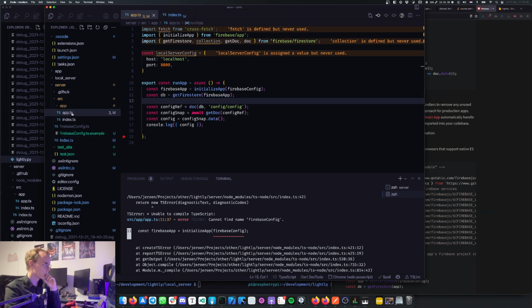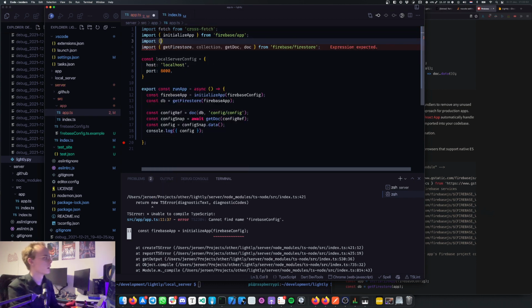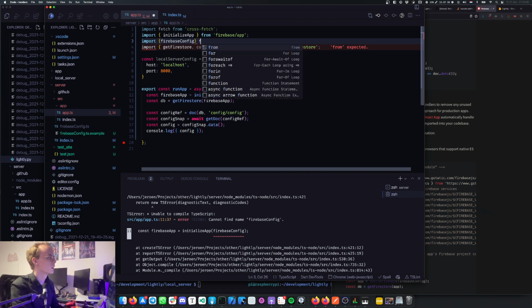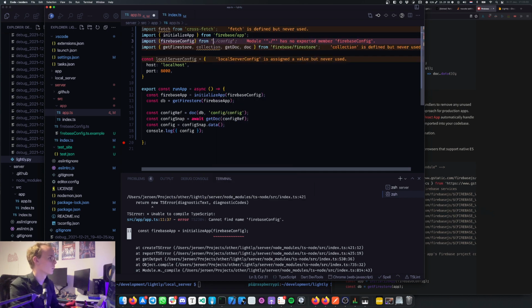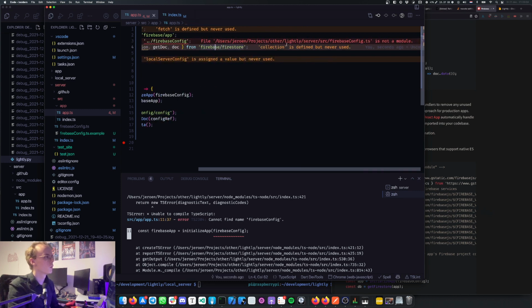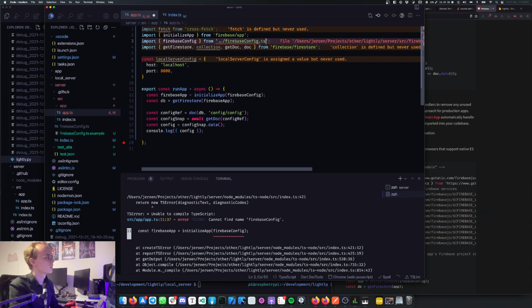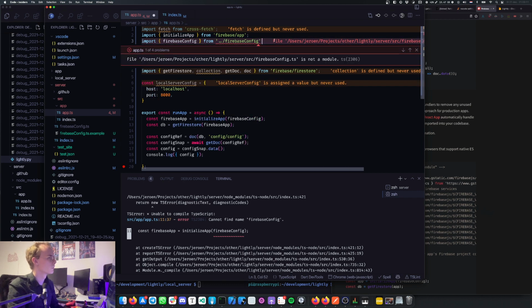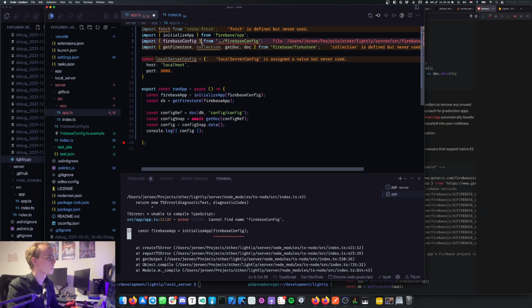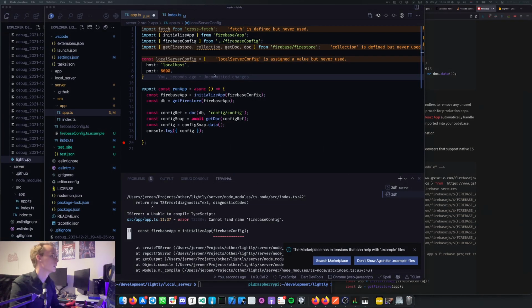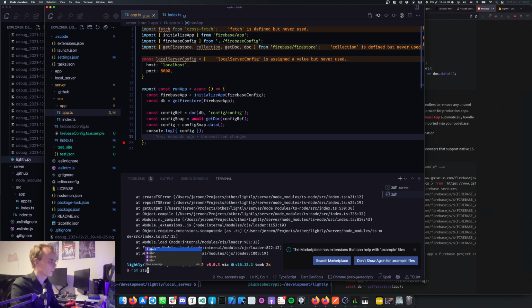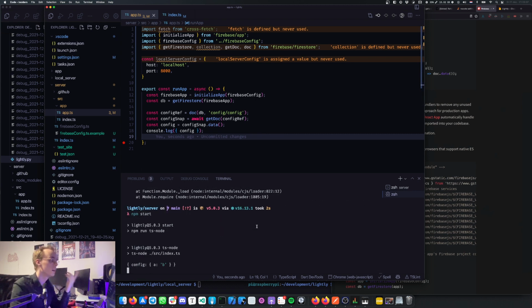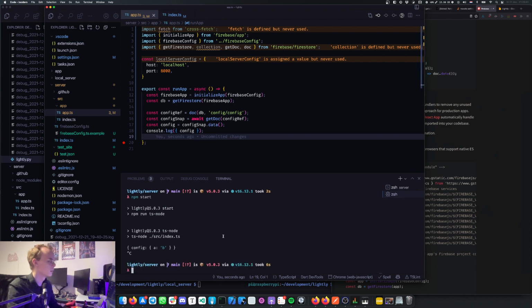Cannot find name. Makes sense. It's not there. Firebase config from... file is not a module. Cannot import. I need to export it, don't I? Okay, fixed the export, but had to open the file, so I thought might as well hide the thing. Cool. Hey, there we go. So there's still a process running, but that's good.